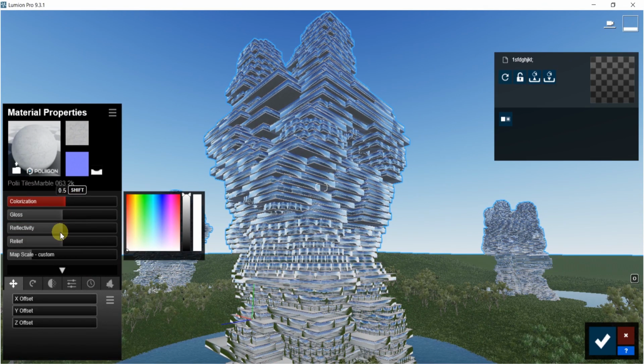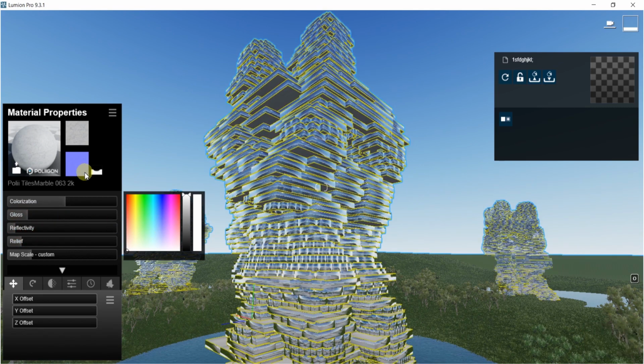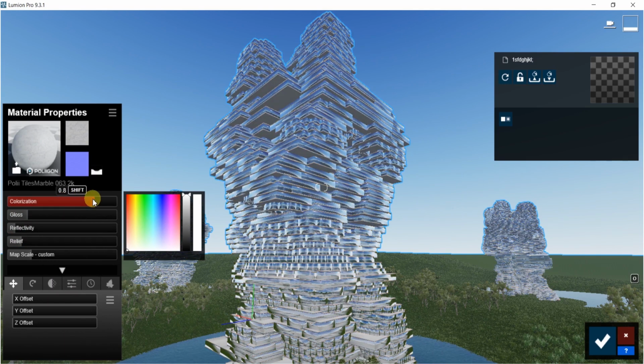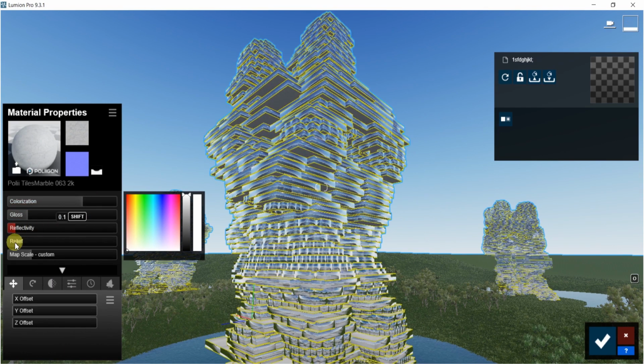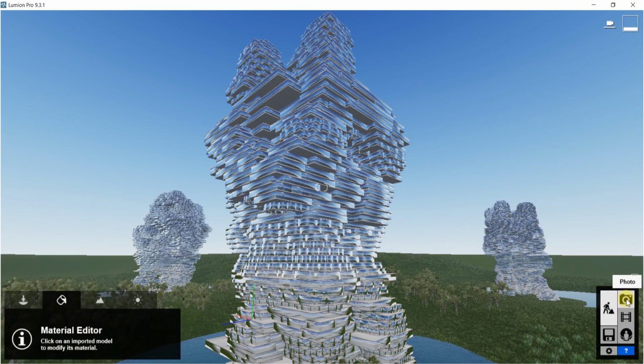No reflectivity. No gloss. There we go. Quite a bit more white. We can bring that relief up. That seems like it'll work. Hit render again.